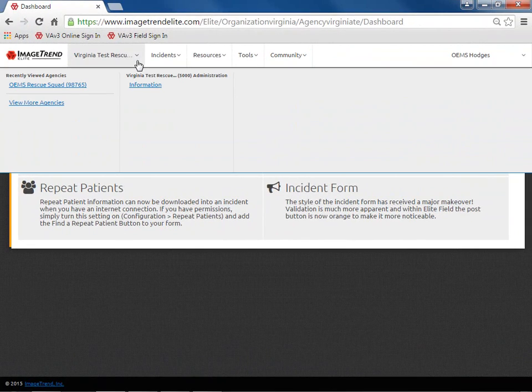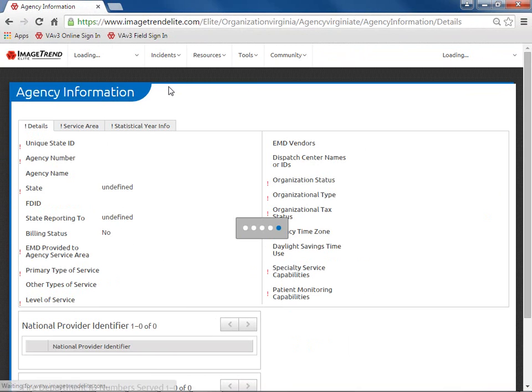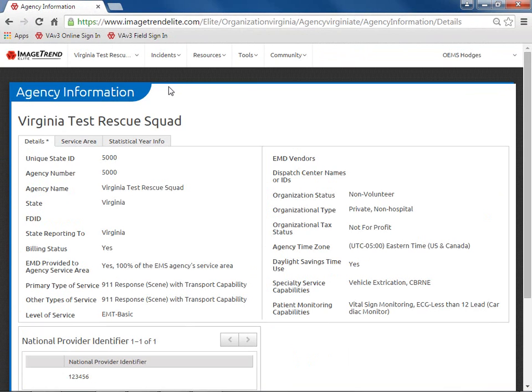The next option is Information. This information, available to you in read-only format, is where detailed information about your agency is stored. The Details tab contains all of the pertinent information for an agency.